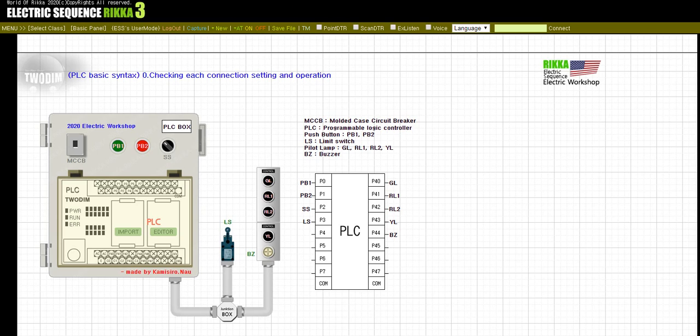Today's topic is to learn how to use PLC. First, let's take a look at the configuration of the PLC box on the screen. There are wiring breakers, push buttons PB1 and PB2, and selector switch SS. Below that is the PLC, and the limit switch LS on the right.